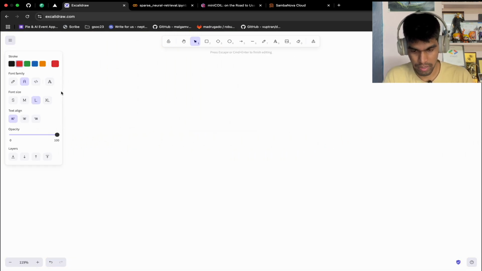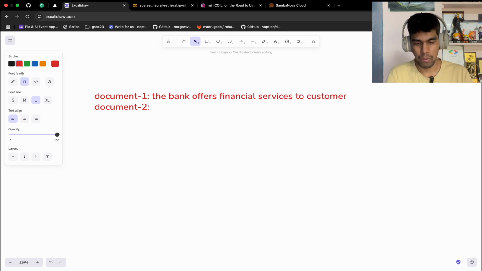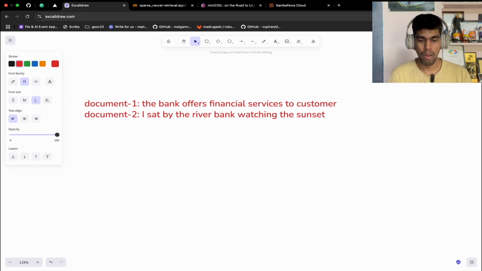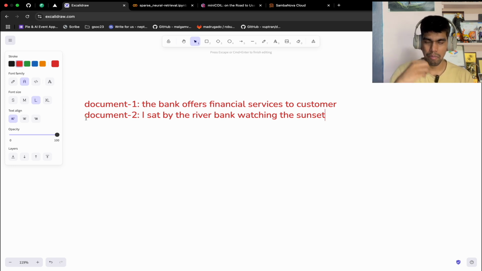I have two different documents. Let's say you have document 1 and then you have document 2. And in this document 1, I have a data which is mainly related to bank, which is financial bank. The bank offers financial services to customer. Now in my document 2, I have something related to nature. I sat by the river bank watching the sunset. Now if you notice in my document 1, it is something related to financial. Now in my document 2, I have something related to nature.